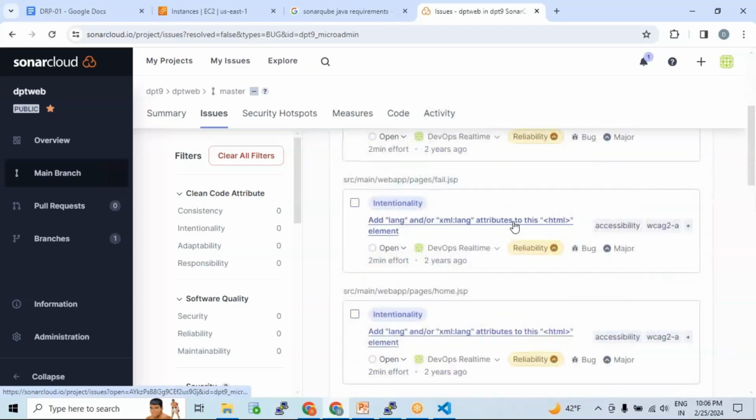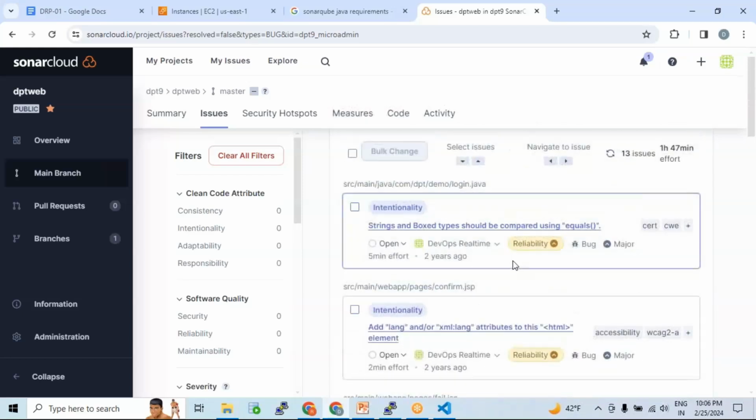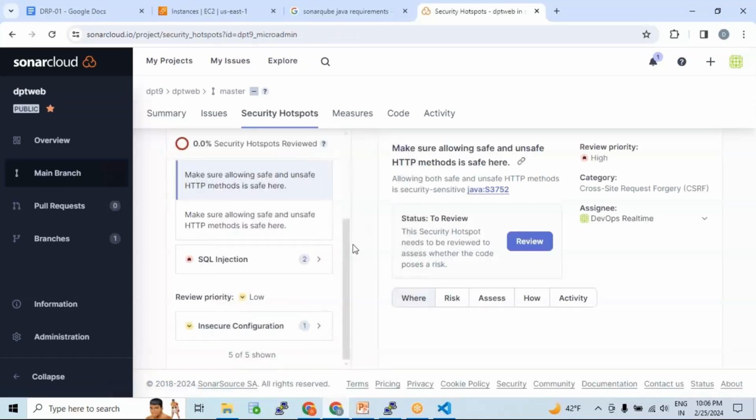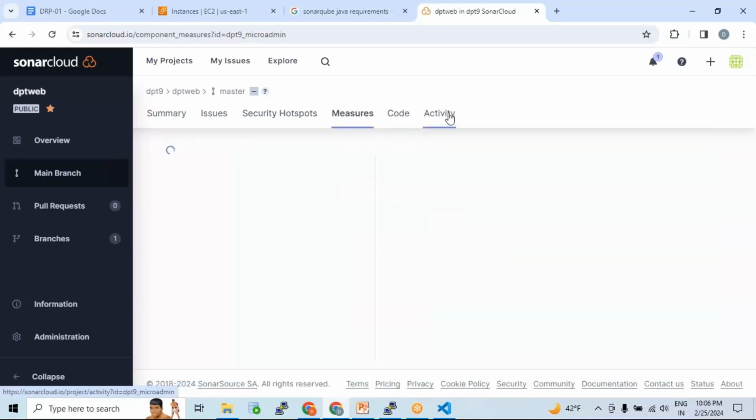So the developer has to go to that code and see why this is happening, and fix the problem. Once all the issues are solved, then only the Sonar will pass this check, then only the artifact will be published to the JFrog Artifactory. That's how it works. Looks good.